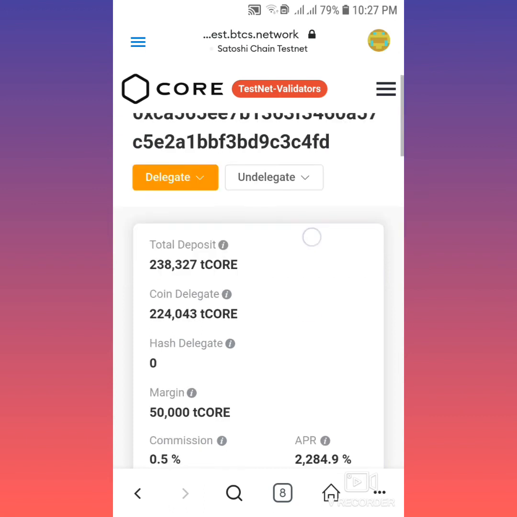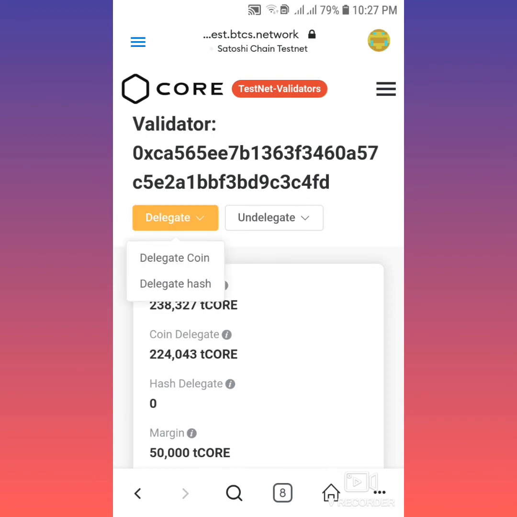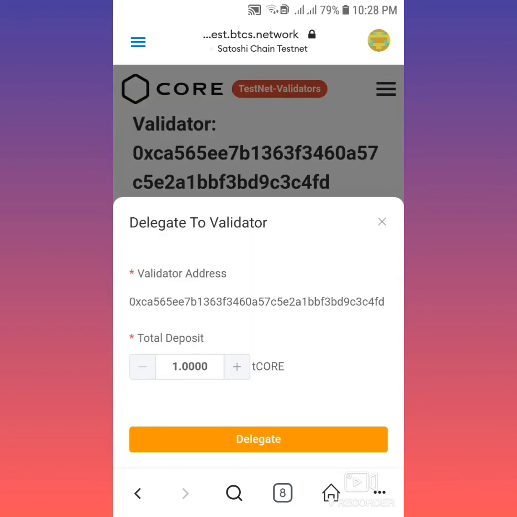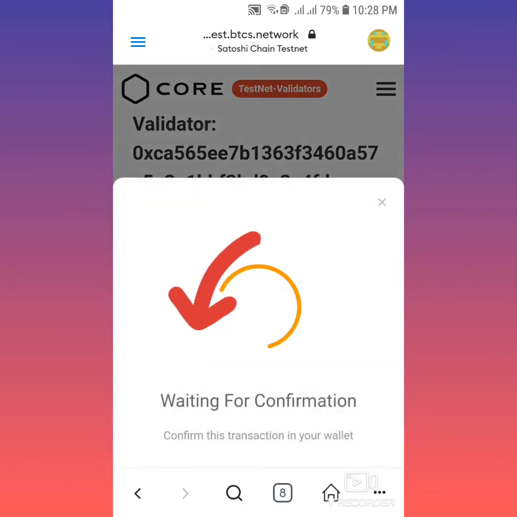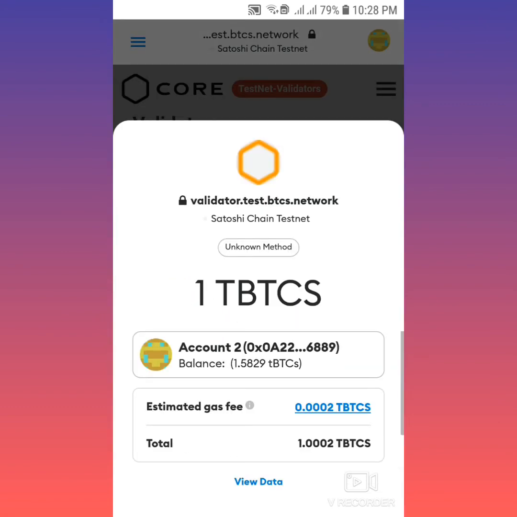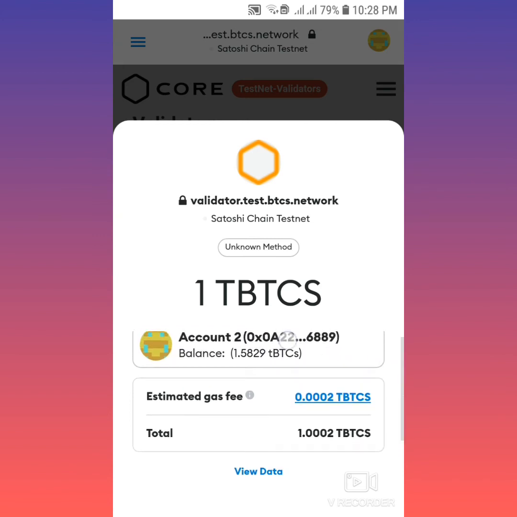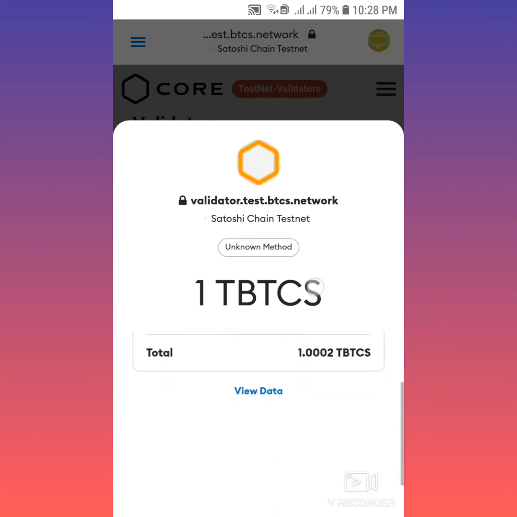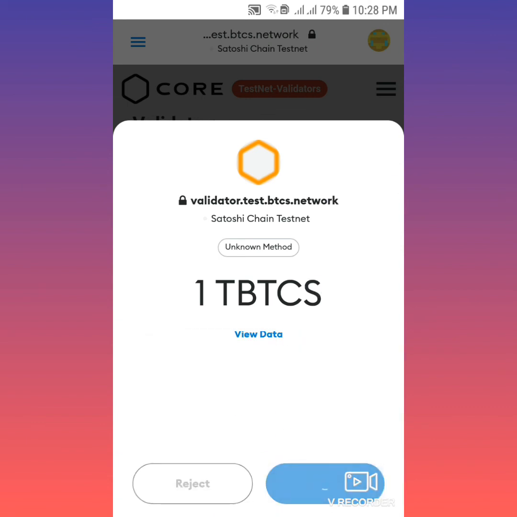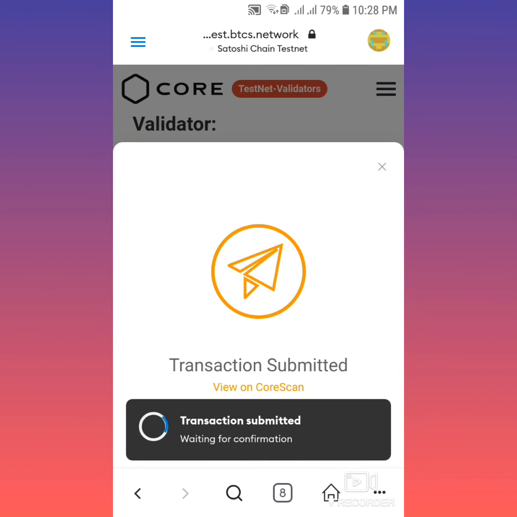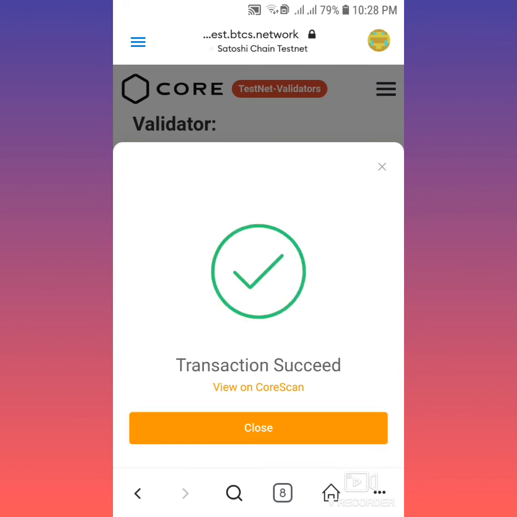Now you have to click delegate coin. Delegate. See here my balance. You have to click confirm. See here, transaction success.